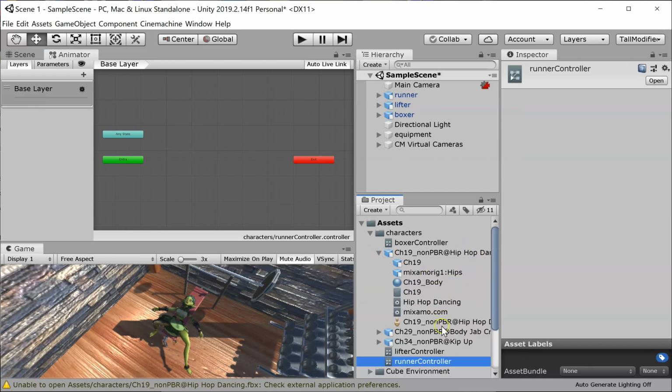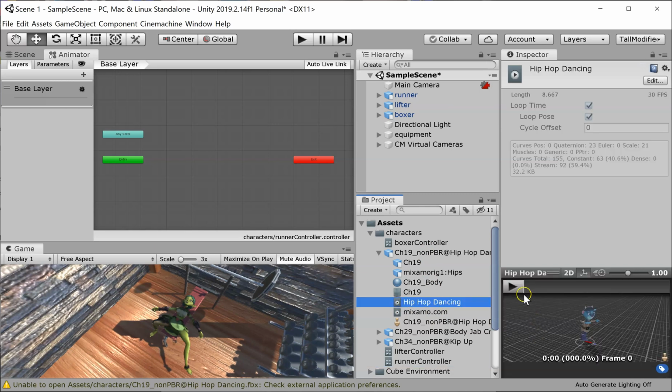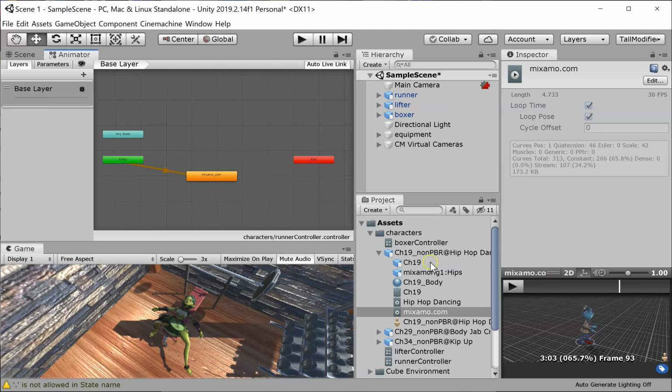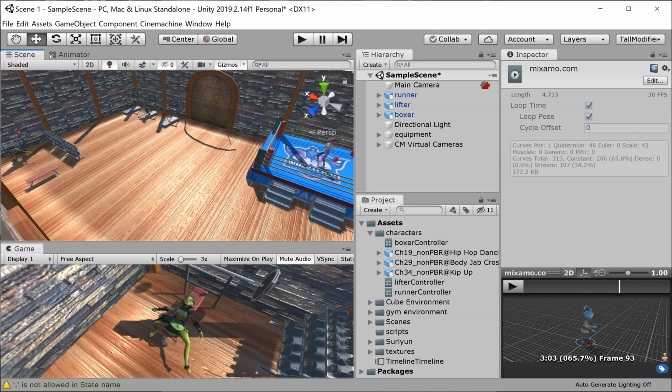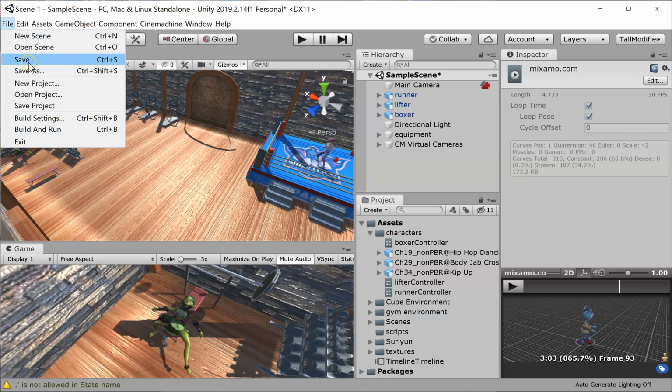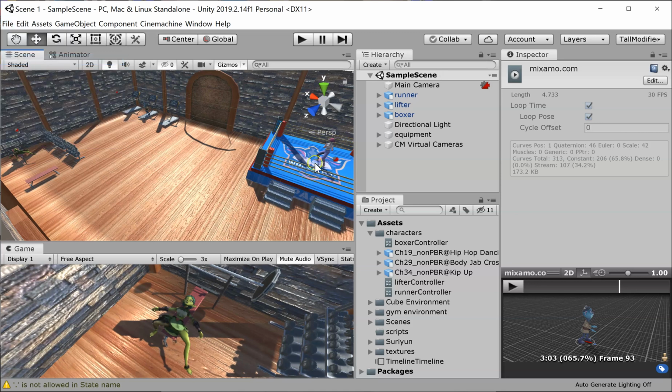I don't know if you remember, but my boxer came with two different animations. The hip hop dancing is basically the one where really only his arm moves, whereas this one called Mixamo is a walking in place. Okay, so I'm going to take that Mixamo one and put it here, and that automatically attached to my entry. So I'm going to go back to scene. I'm actually going to save, and I'm going to hit play.